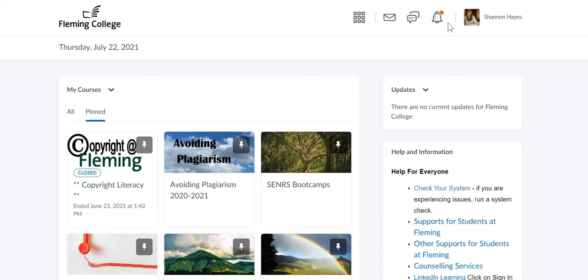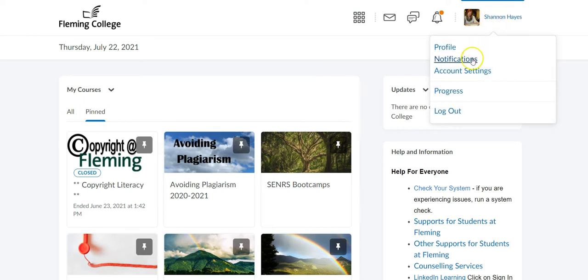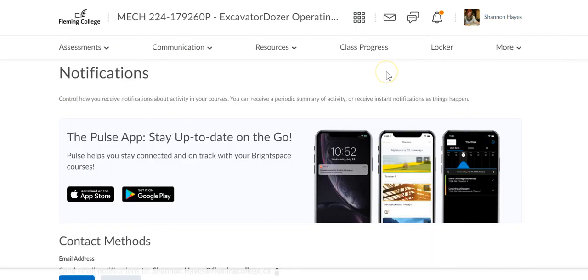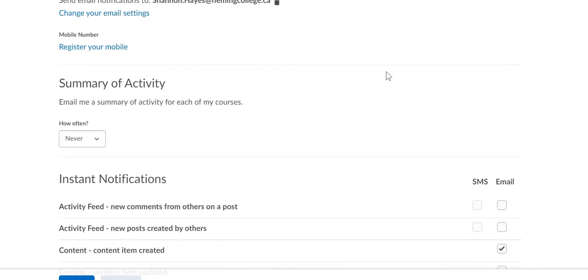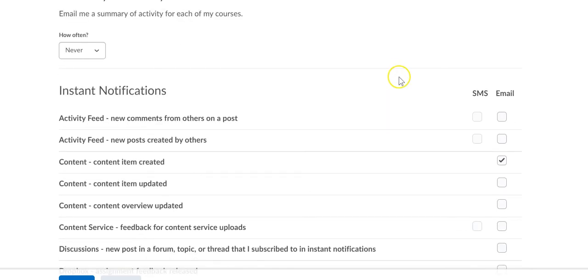If you'd like to receive reminders of upcoming due dates to your phone or email, you can update your notification settings under your profile. To do so, select your name and the notifications from the drop-down menu. From here, you will have a list of what course content you'd like to be updated on and how you'd like to receive that information. You'll have the ability to opt in for notifications on your phone or through email.